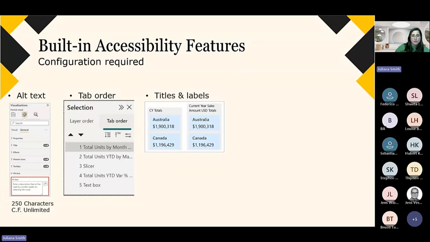Next, we have the use of titles and labels. It's very tempting to remove titles and labels because we want a clean look. There are amazing tutorials that push us to remove titles and everything, but unfortunately, titles are important accessibility features. And it's not only about having a title; the titles and labels have to be meaningful.